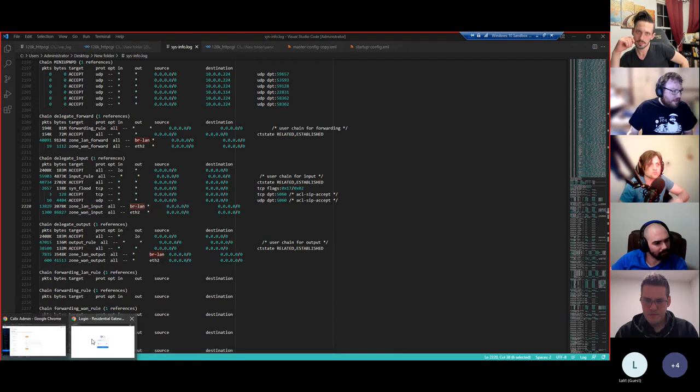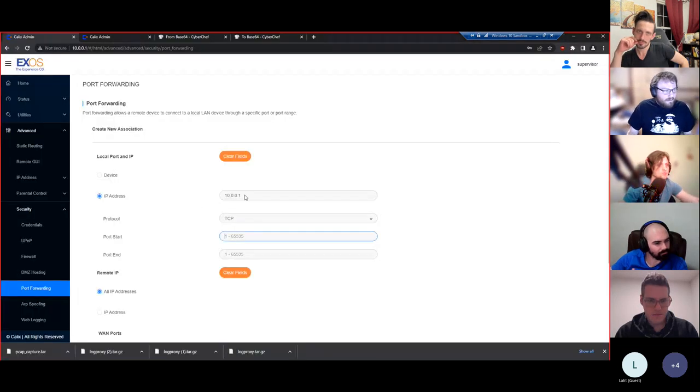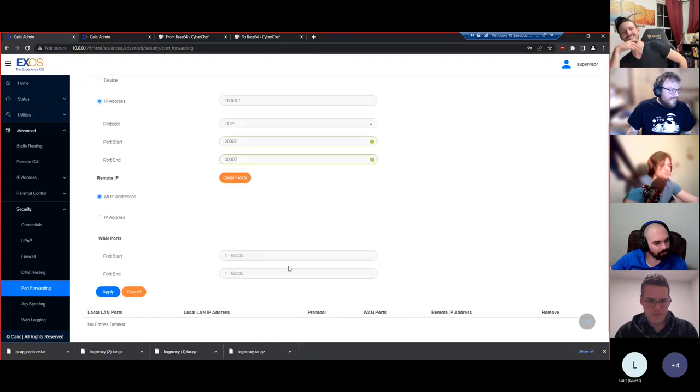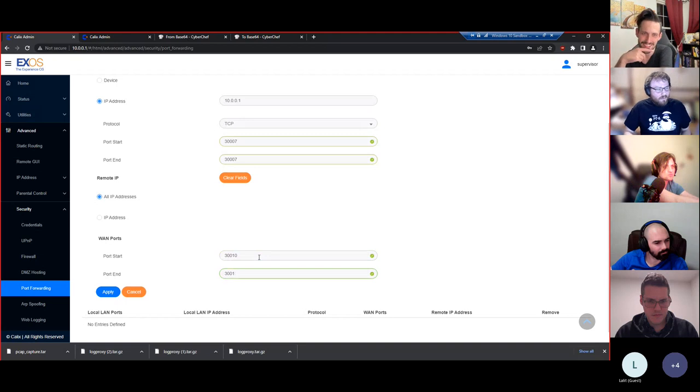No 3007. But what we can do is, if we enable port forwarding and redirect it to the router's IP address, and we say, oh yeah, we want to connect on 30007, and we say 30010 from the LAN, that'll work just fine. What you will find is that our public IP address with 30010 will actually get you a connection to the SSH server. I would show you, but I'd have to leave the meeting and reconnect. Trust me, it lets you get access to the SSH.